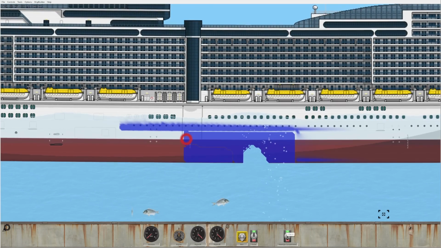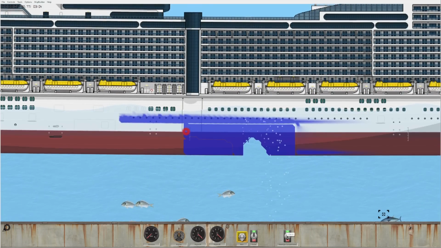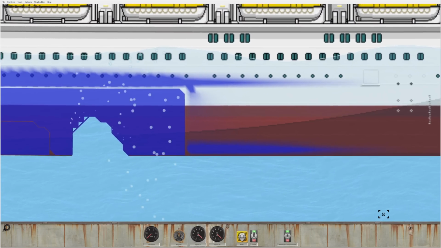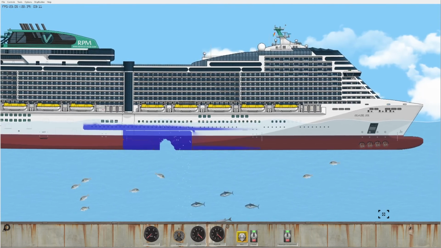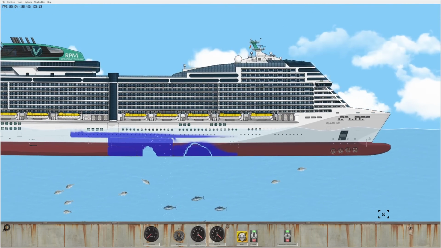Hold on, let's go ahead and turn them off. Oh, no, they're definitely broken, because it's leaking into the next sections. Maybe we need to modify this ship. We can go into the ship builder. All right, so let's cut another one here.